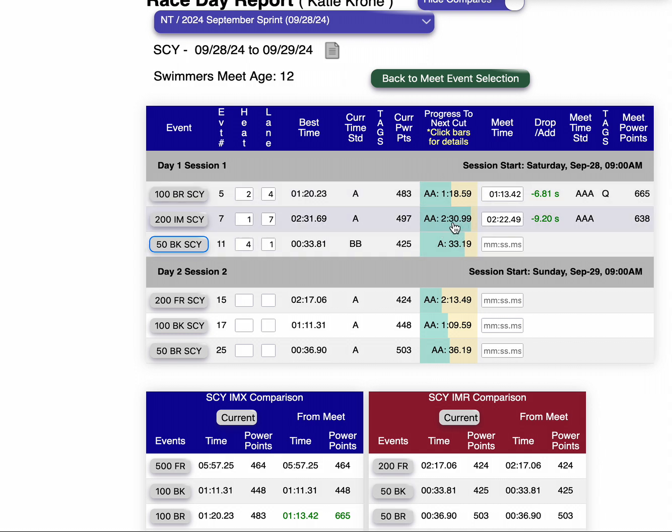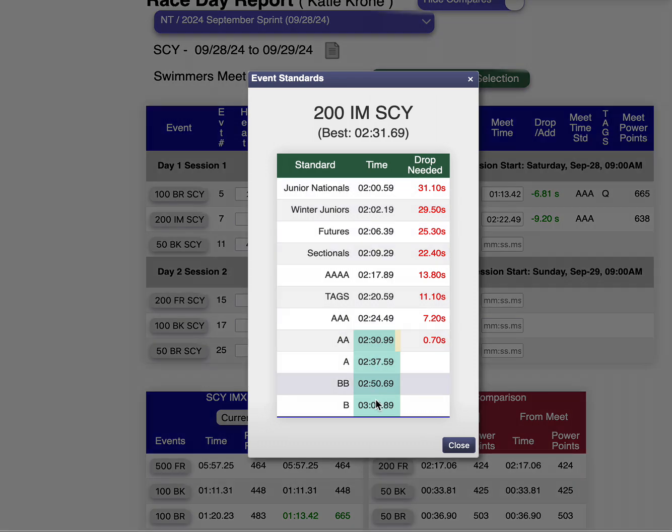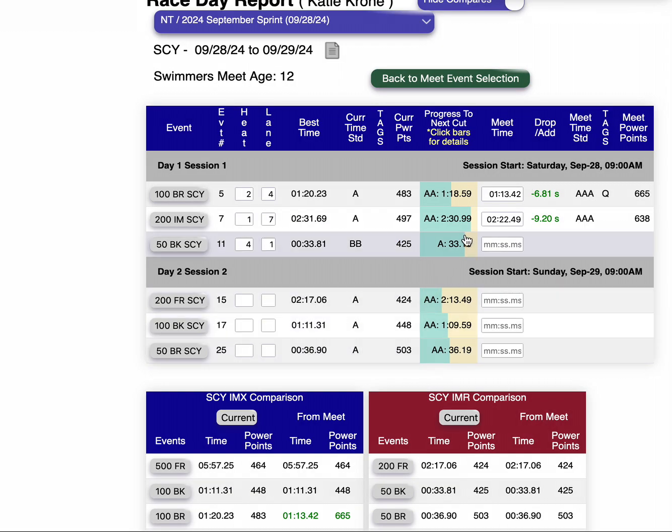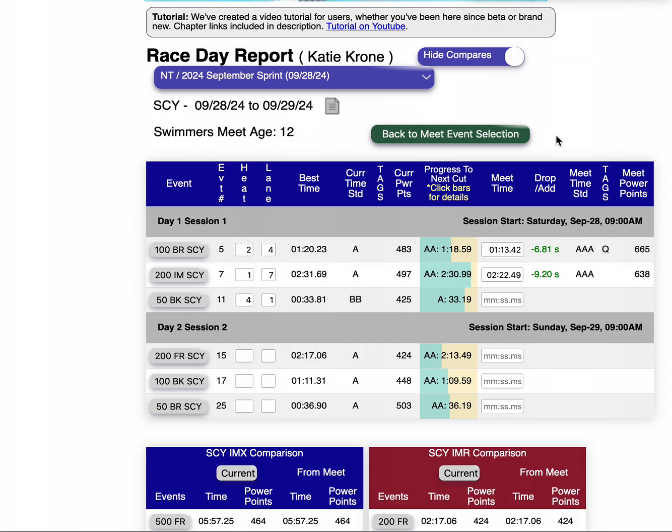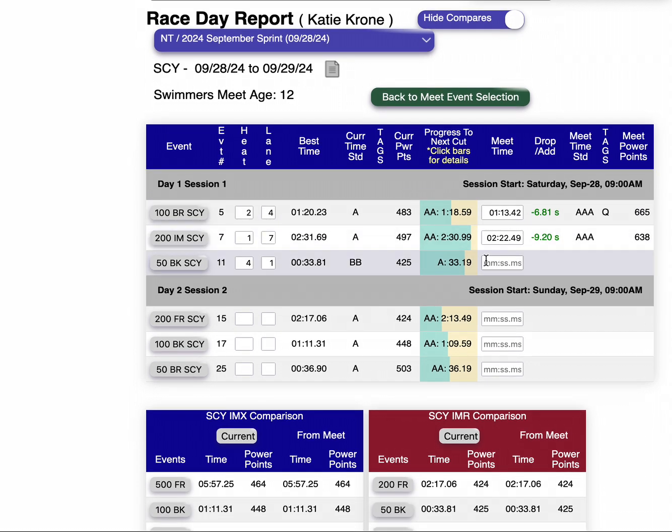The other thing is, throughout the website, whenever you see this type of progress bar, you can click on it and see all the time standards we have for that event for your swimmer. You can click on any of these. As you work through the meet, just keep adding times.